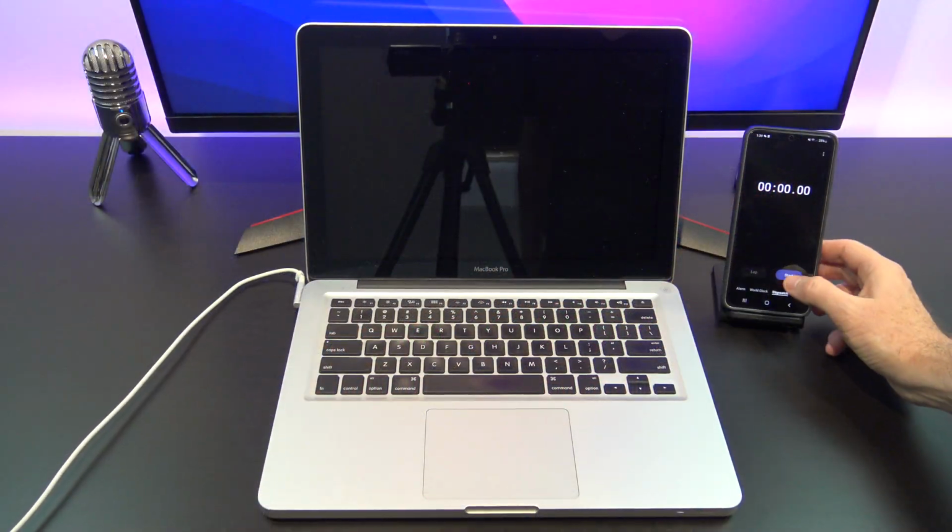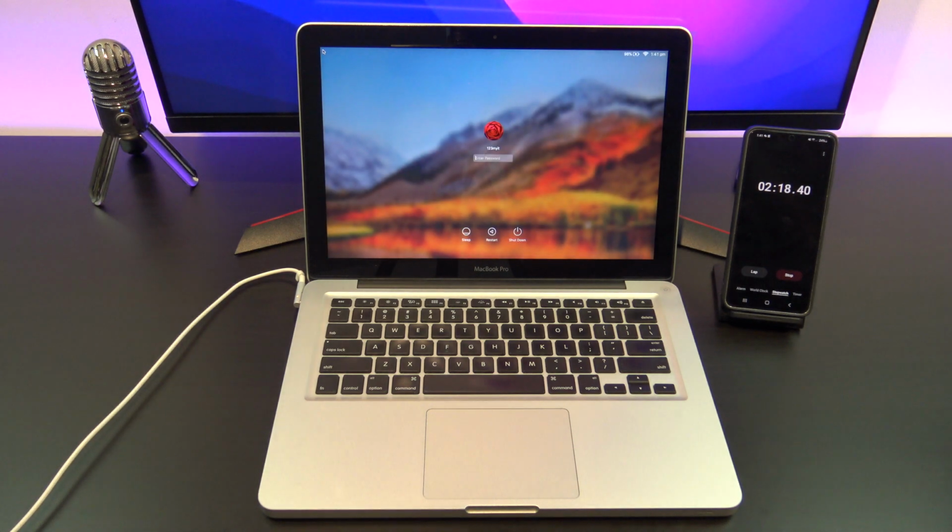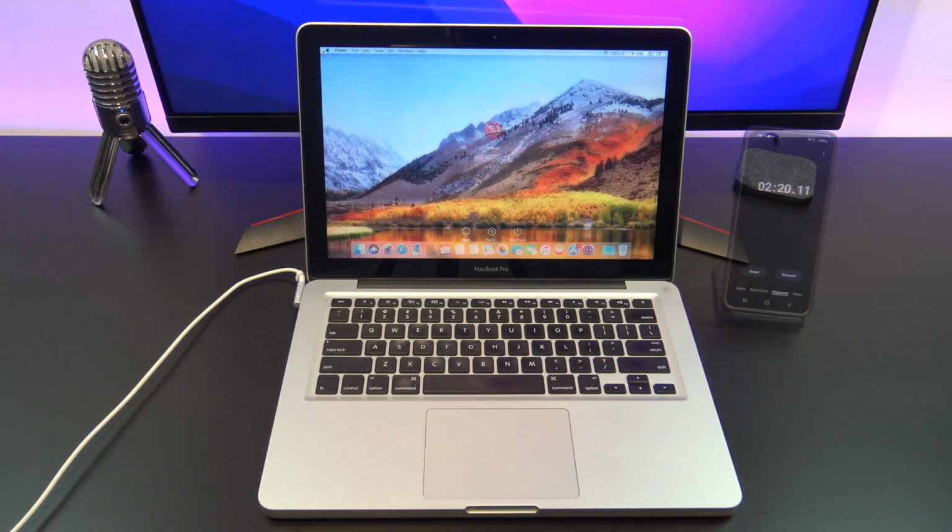8 GB. Okay, let's see how long it takes to start up with the old hardware, and then I'll run the same test after we upgrade to the new hardware. Alright, so that took 2 minutes 17 to boot up, quite long.